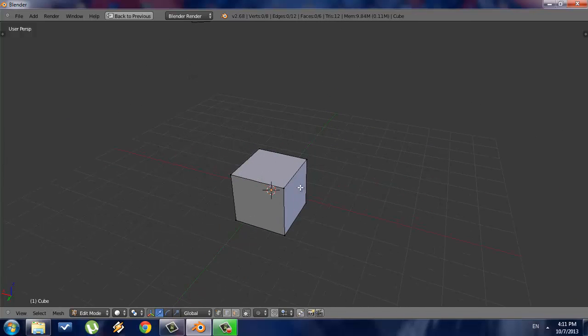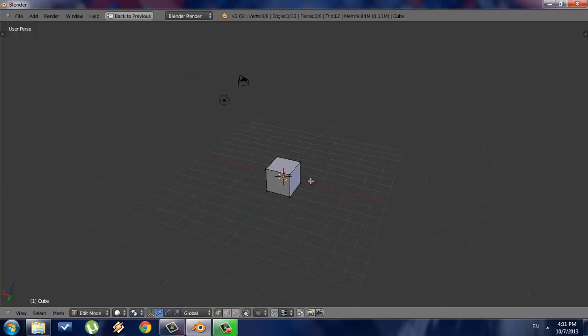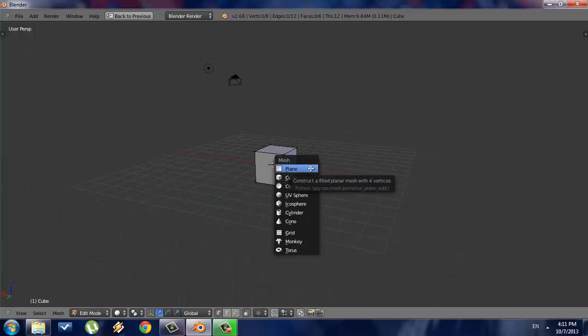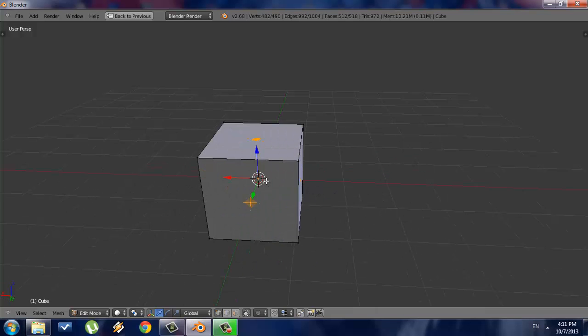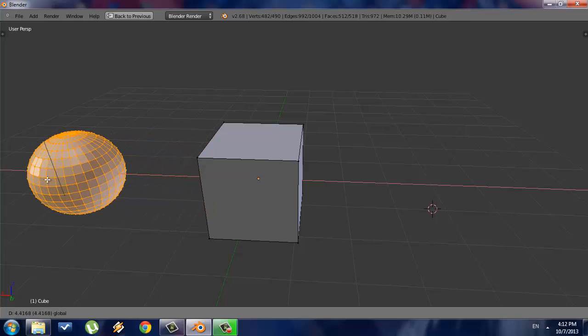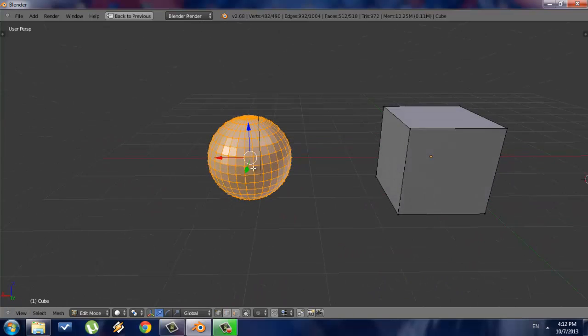So let's say we're sick of working with cubes. We can actually add primitive meshes like cylinders, spheres, things of that nature by pressing Shift A, and you'll see this list of objects that you can add. So we can add a plane, cube, circle, UV sphere, icosphere, cylinder, cone, grid, monkey, torus, whatever that is. So let's say I want to add a UV sphere. I can just select UV sphere. It'll add it to wherever the 3D cursor is. This is the 3D cursor. So I'll move that out using the movement manipulator, and you'll see that it adds a sphere.